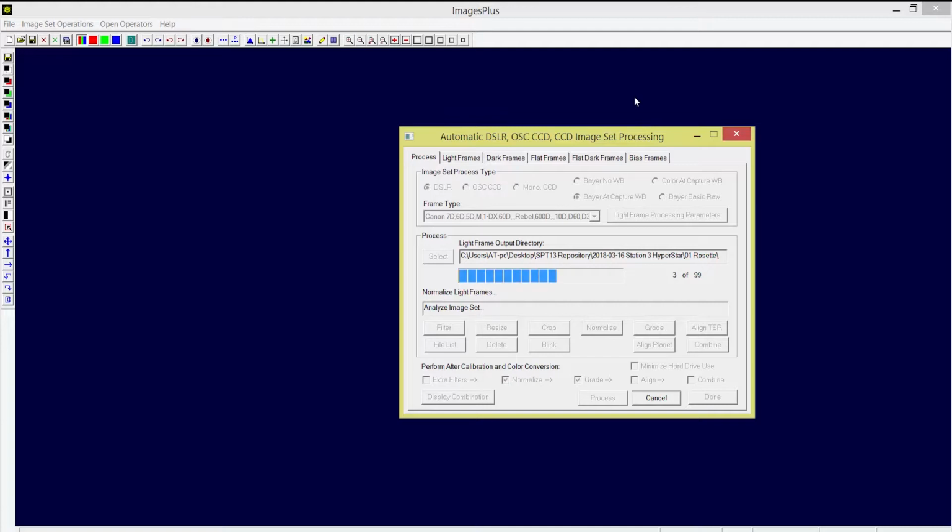The next operation that Images Plus is doing is normalizing light frames. What it means is that if there is any frame which is brighter and another one which is a little darker, then all the frames will be brought to the same brightness. Otherwise, stacking will not have any effect of the darker frames. Only the brighter frames will contribute to the stacking. So before stacking, all the frames need to be brought to the same brightness, and the default function is that the brightness is brought to an average of all the frames.